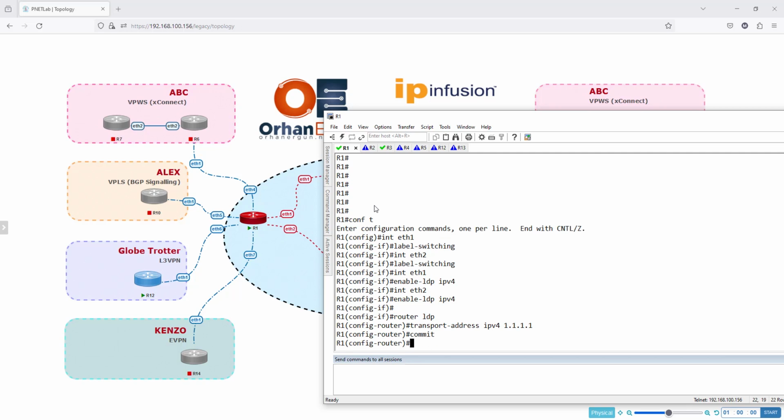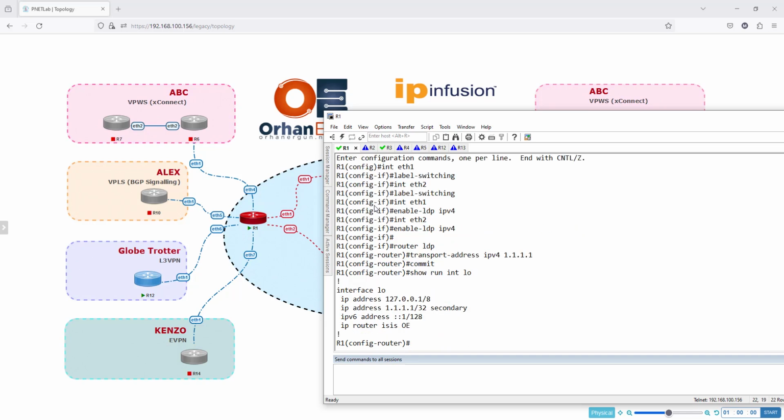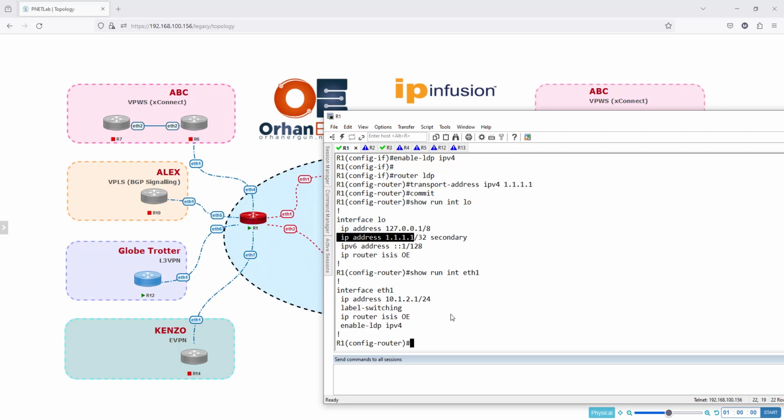Okay, so let's show this. Do show run. I don't have to, of course, have do here. So just say show run interface loopback. It just says that I have this IP address configured, and that interface ETH1 says that label switching is enabled and enable LDP for IPv4 is there. So what I'm trying to do is to just copy this to other interfaces and other routers, and then I'm going to show some of the verification commands.